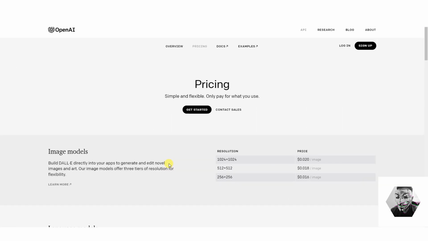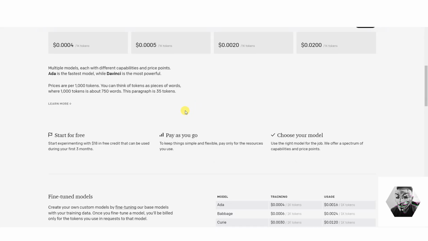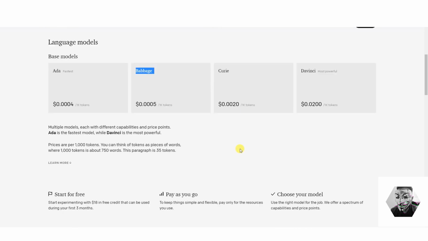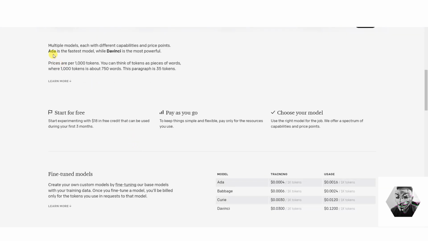Billing and pricing, it says here there are different language models they use. They use Ada, which is apparently the fastest language model they have. So if you want it really fast, you can use that. The most powerful one is the one we're currently using, this DaVinci. Then we have Curie and Babbage, these funky names they're using. So multiple models, each with different capabilities and price points. Ada's the fastest model, while DaVinci is the most powerful.